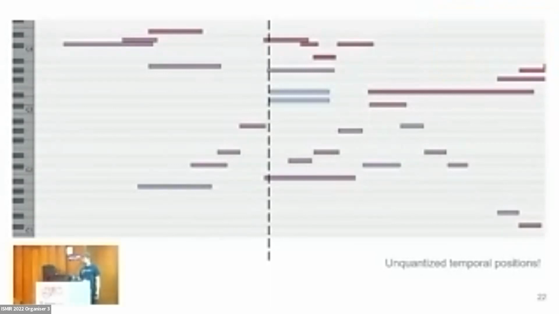Another very useful piece of information is the velocity. The velocity tells us how fast the key is pressed. And this is usually related to the intensity of the sound that is produced. Okay, so this was the musical performance. Second, very important data type.